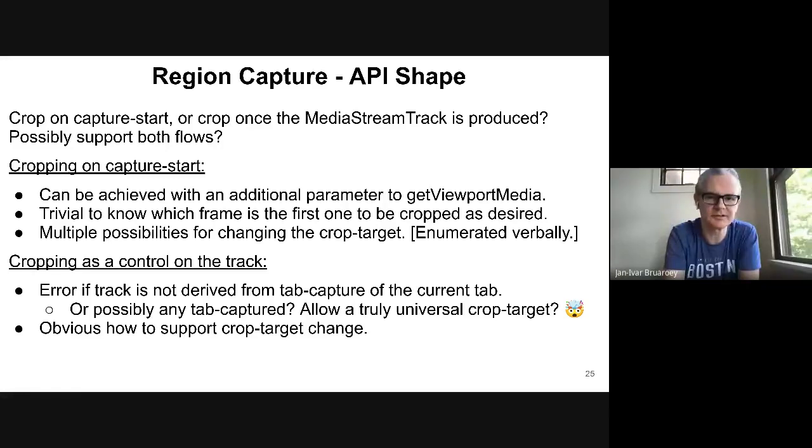Well, there are security properties that would need to be documented for these things. But Yuan, you had your hand up?